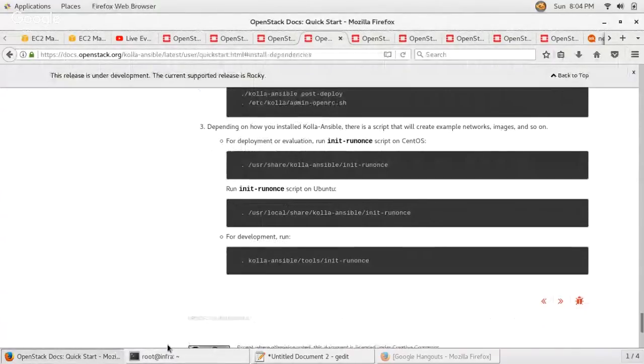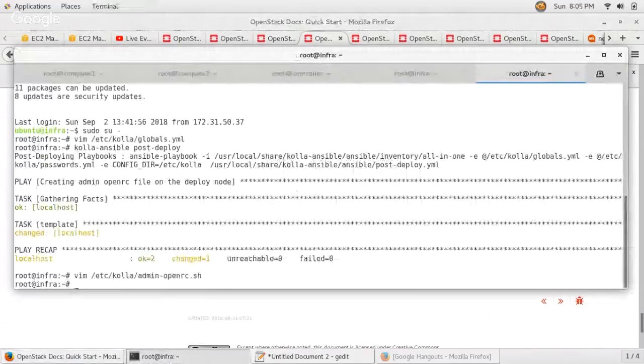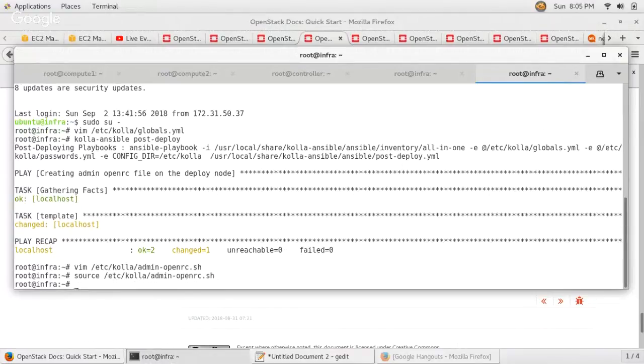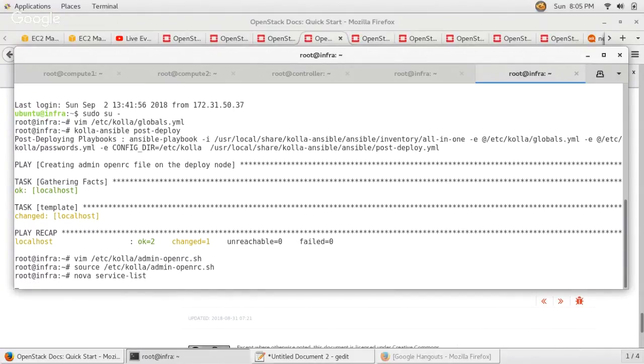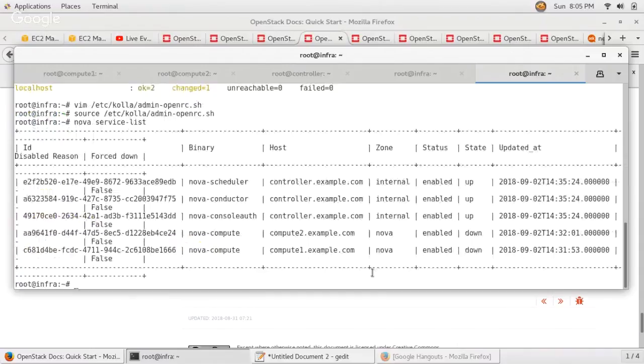So I'm just going to show you guys that I'm going to source this admin rc, and I will check that my services of OpenStack are up and running. So Nova service list, my Nova services are up and running.